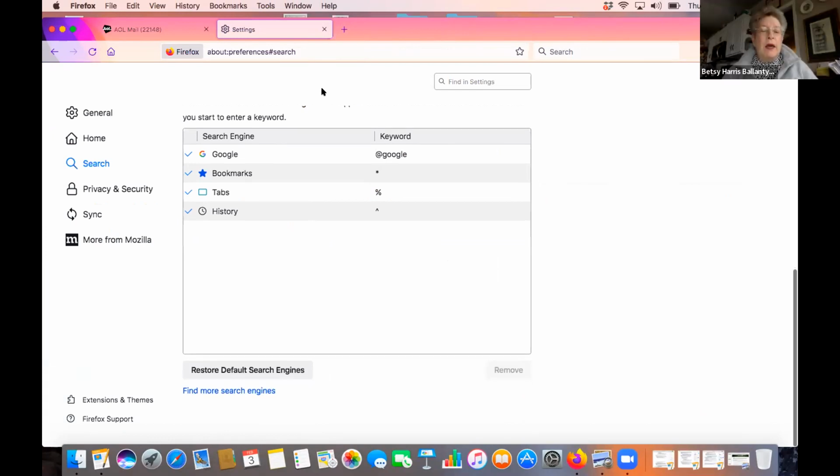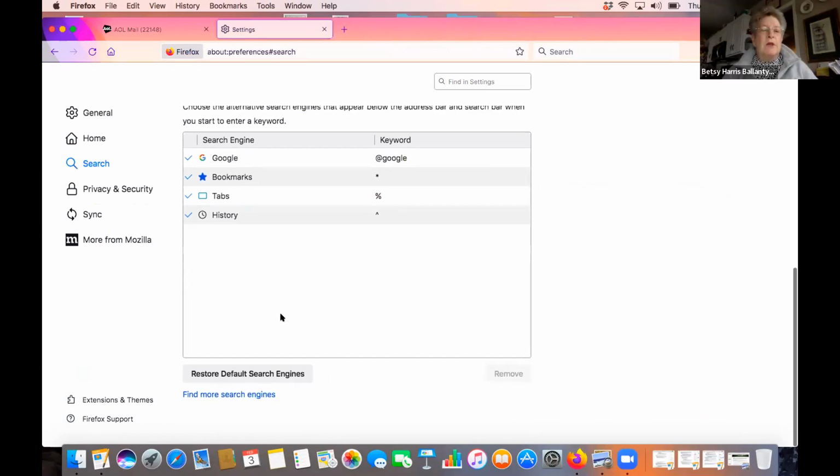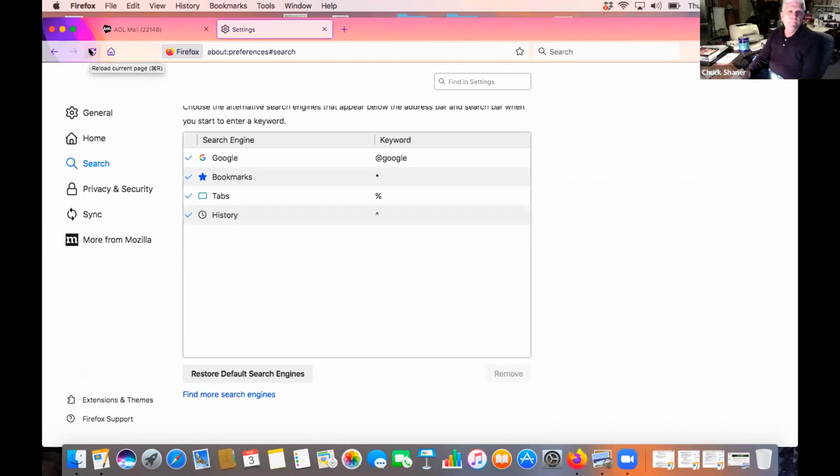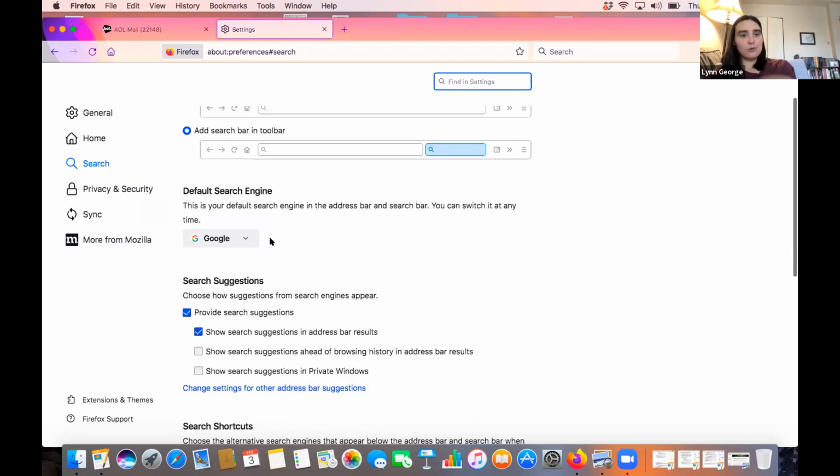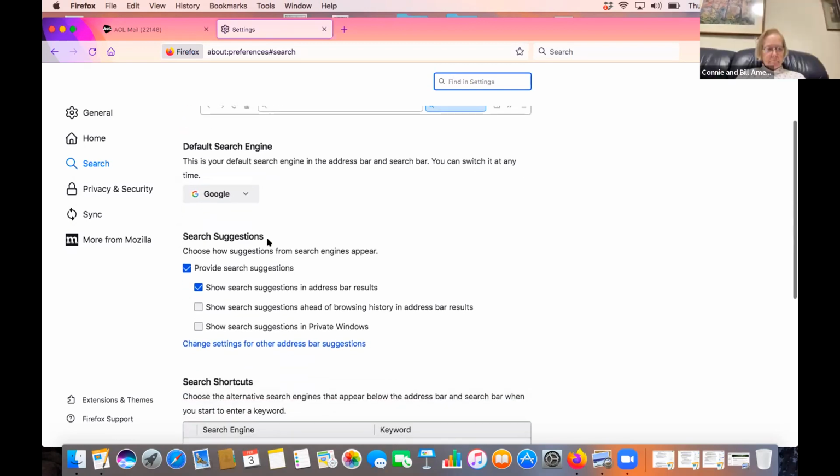Circle, is that little button right there? Yep, that's it. Now, can you go down to default search engine? Let's see if it allows us to do any of that. Click on Google. It still just says Google. That's interesting. Click on the arrow. That makes no sense.